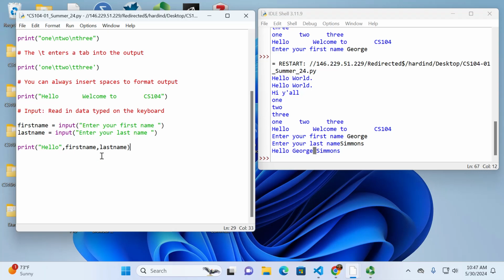Okay, now let's modify this a little bit. Let's get it to go to a new line. So I want to put hello on the first line, first name on the next line, last name on the third line. Okay, so we have our \n. So we'll do hello, go to a new line. Now what's that going to look like?